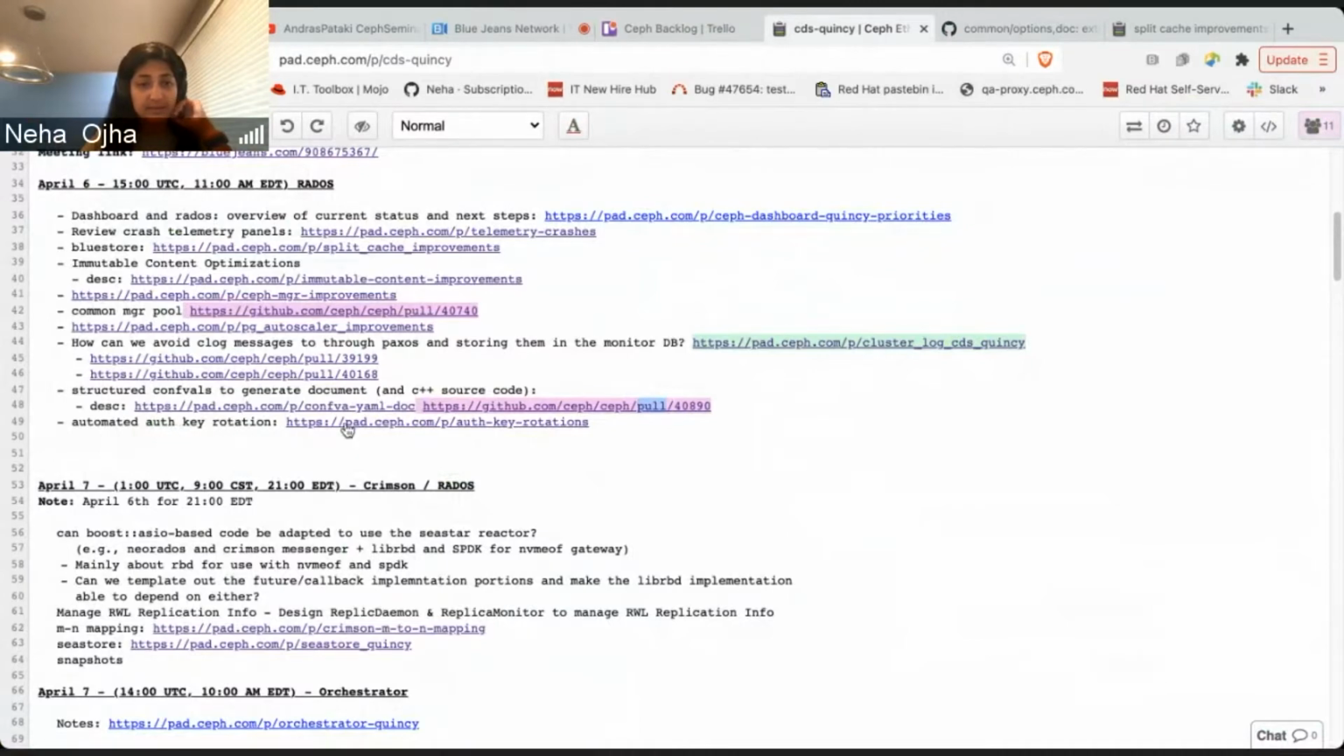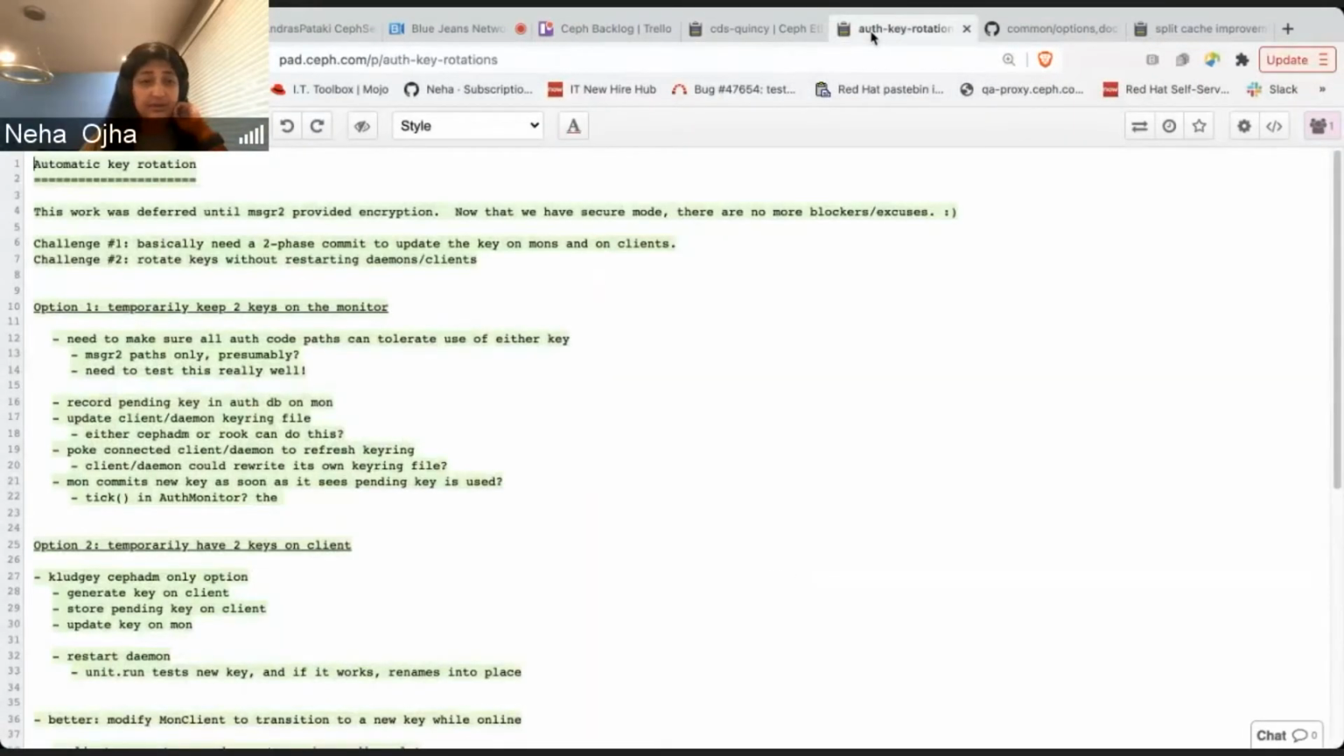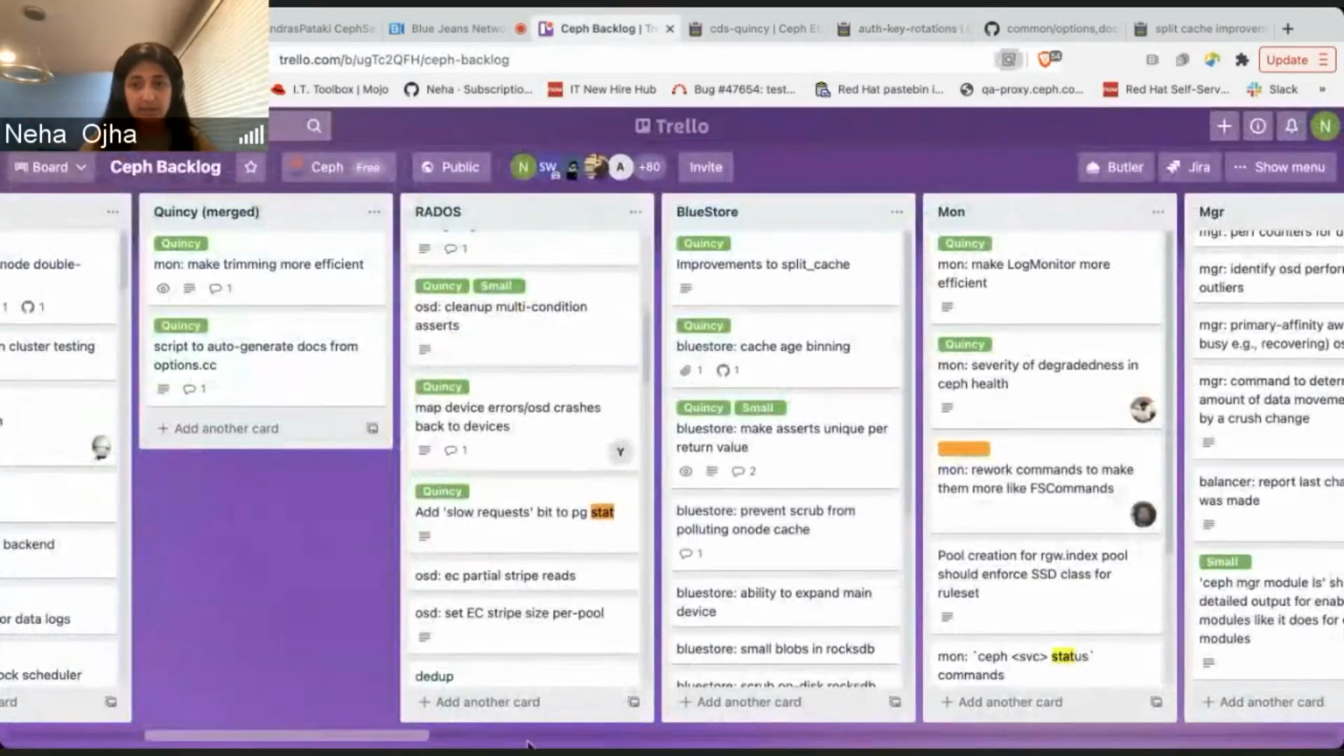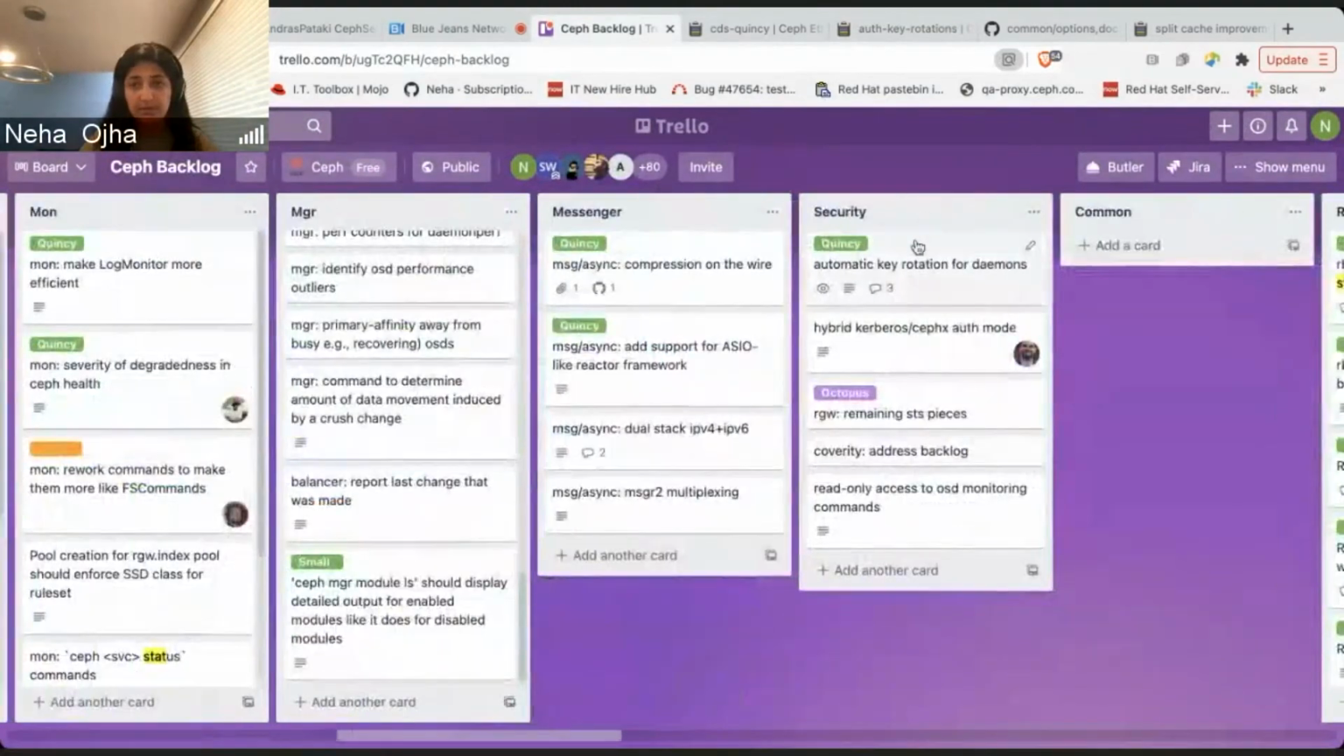that brings us to this last item here, automated auth key rotation. We had a detailed discussion about this. Unfortunately, the source from where this requirement came in, there's lack of clarity on what is actually needed. So we hope to get more clarity from them maybe in a month or so. But if we do get clarity on that, it'll be a nice to have feature in Quincy. But I don't have any more details at the moment. We have a card for it under security.